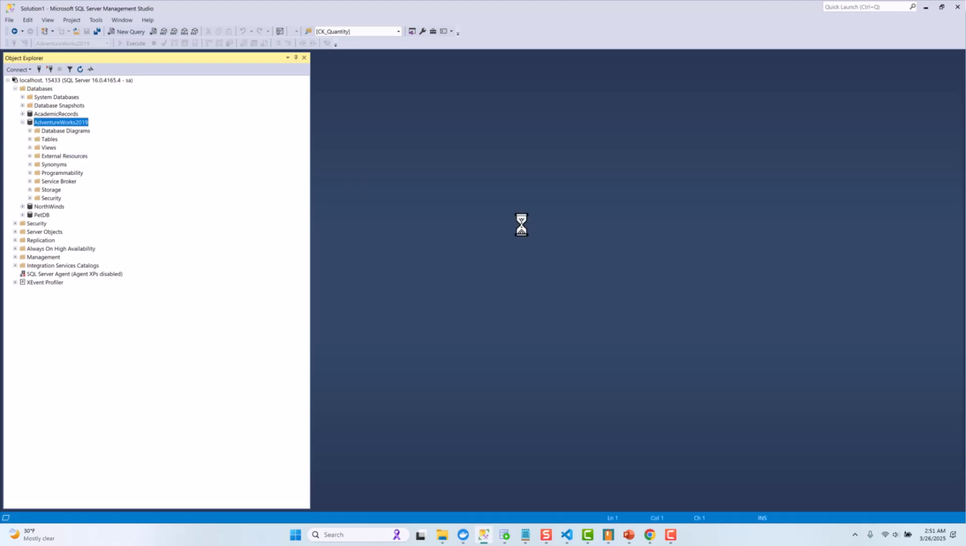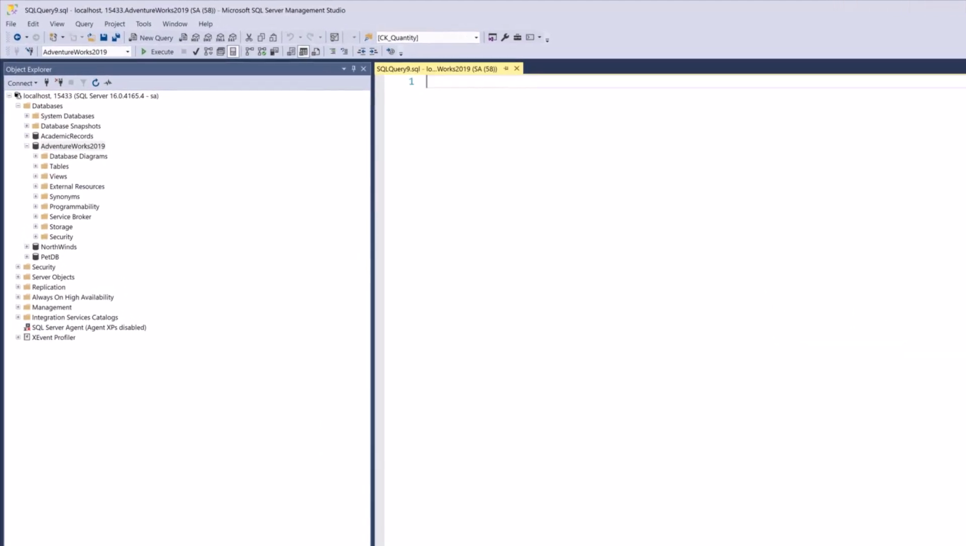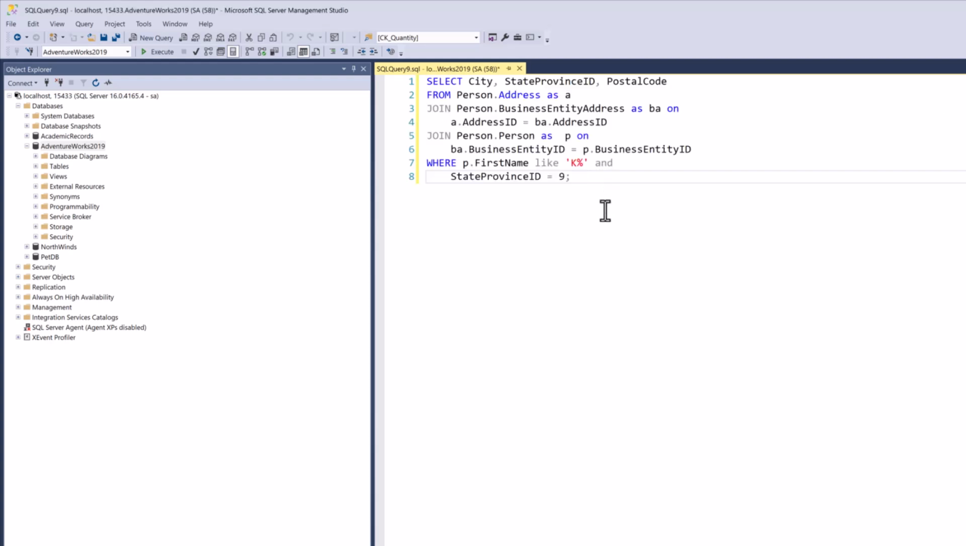I'm going to go ahead and create a new query here, and I'm going to paste in the query. If we look at it, we're going to be getting the city, the state province ID, and the postal code from the person address table as A, joining that to the person business entity address, where those two address ID fields match, then joining that to the person table on the business entity ID, and then filtering by the first name where it's equal to K%, so the wildcard, and then also with a state province ID equal to 9.